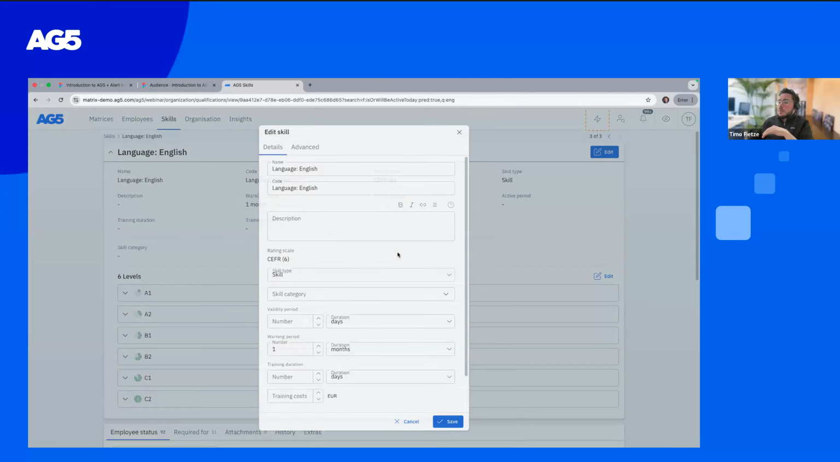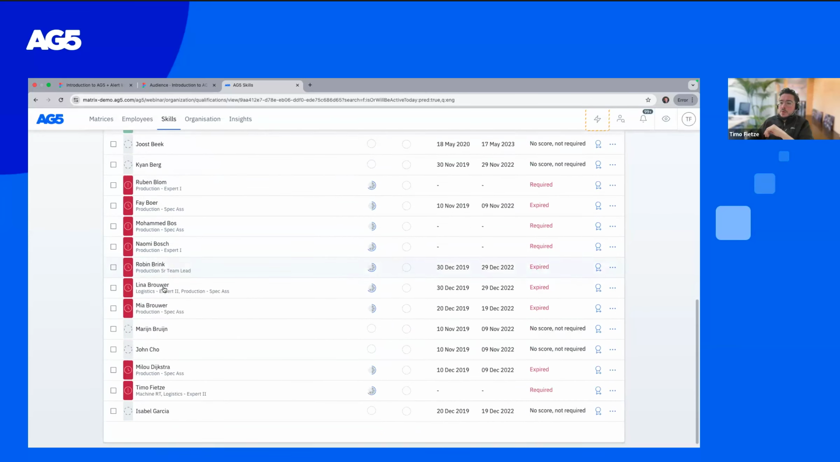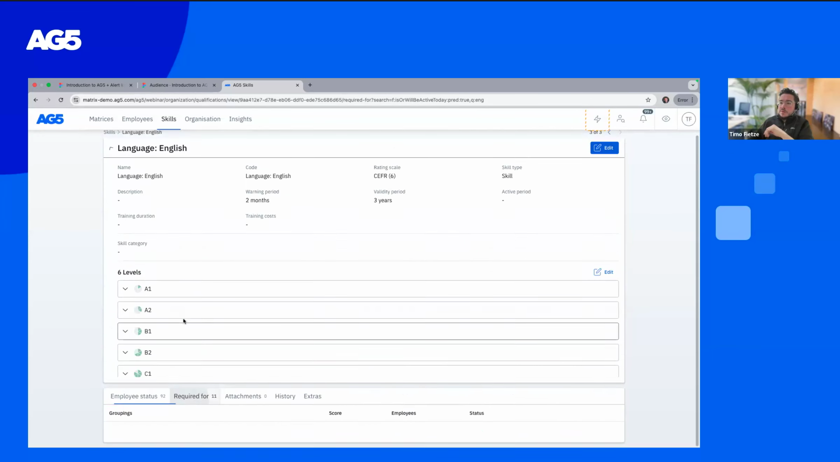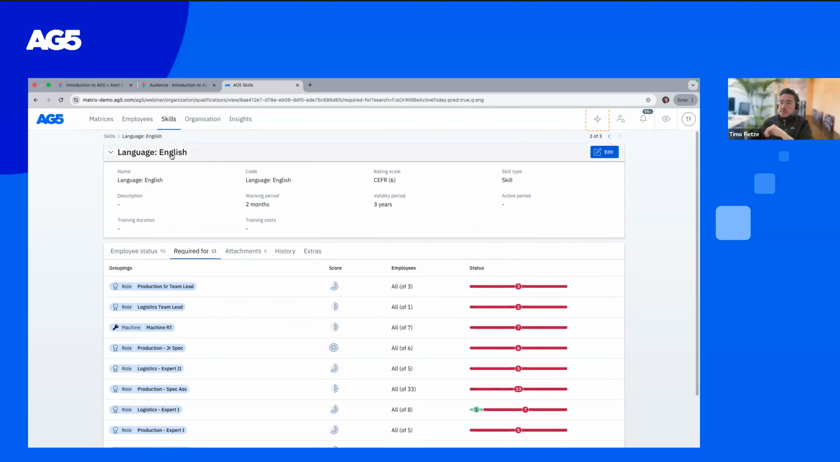Also here, if that is something that expires, maybe with language, not the most common thing, say, hey, I need to be retrained in English every 3 years, and 2 months before that I want to be warned, I would set that here. And again, I see here the employee status of all my employees and see for which groupings the language skill is required.